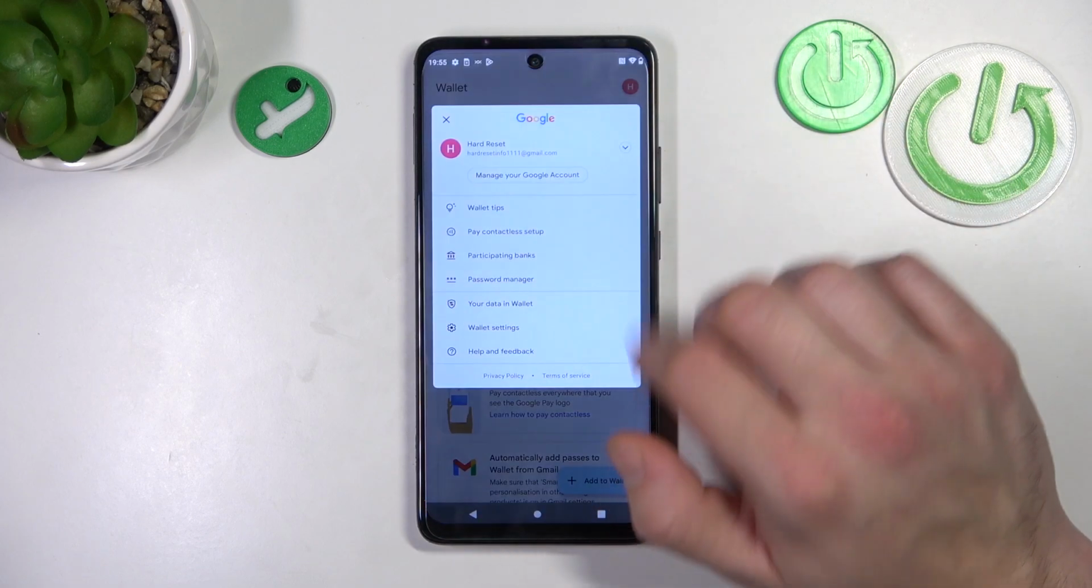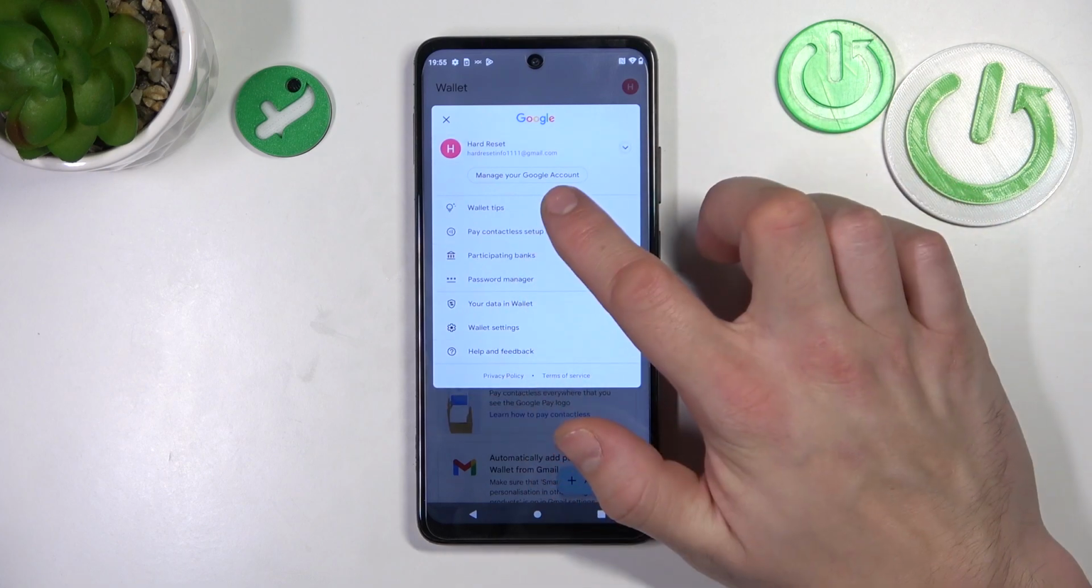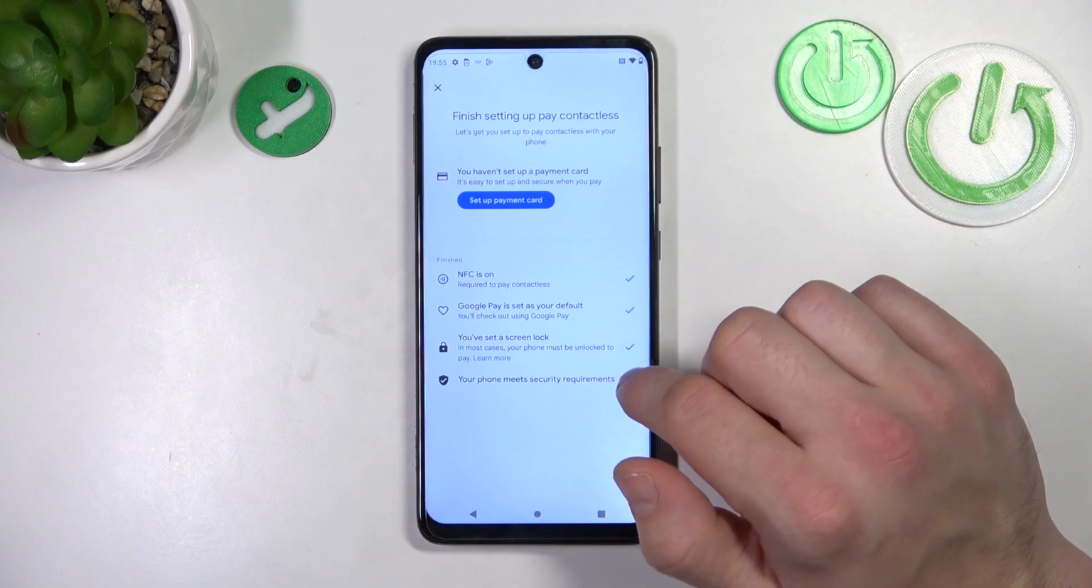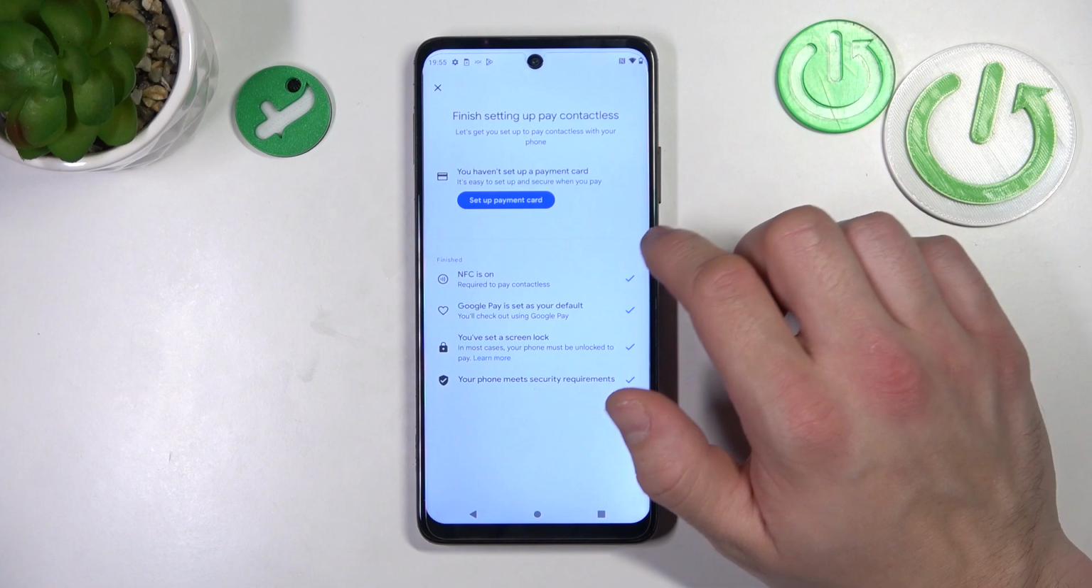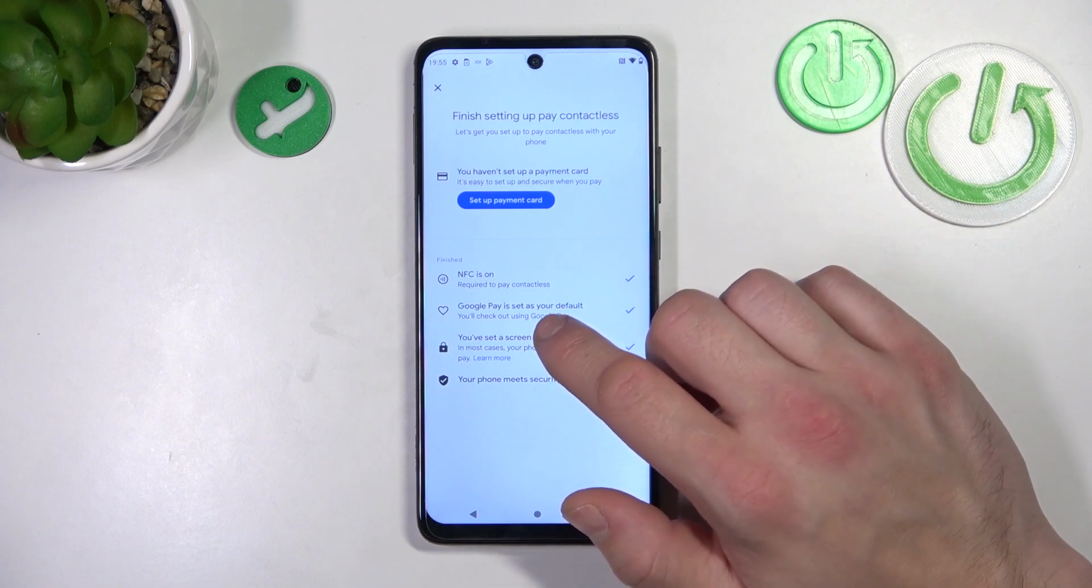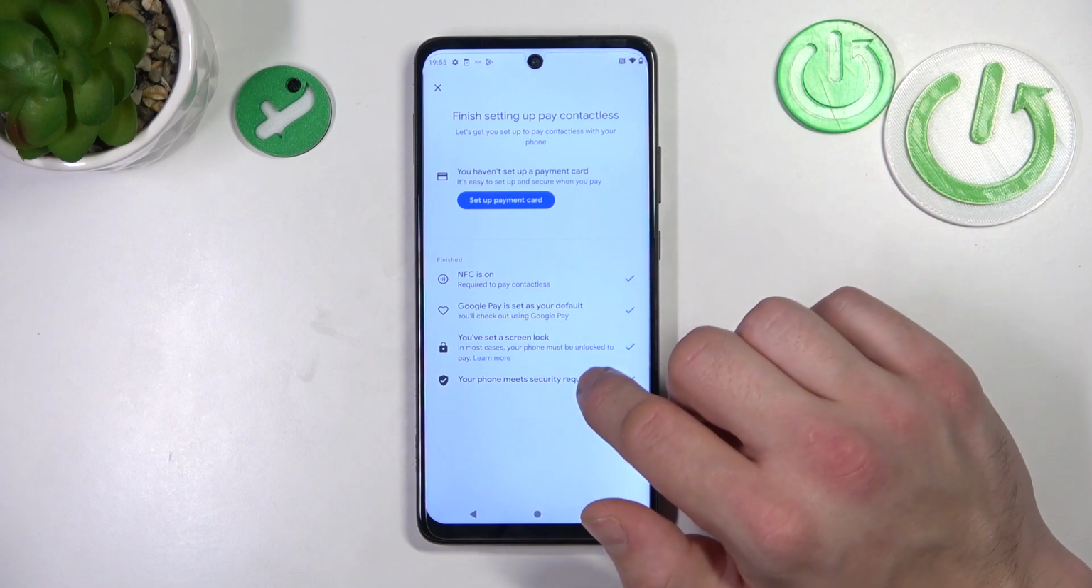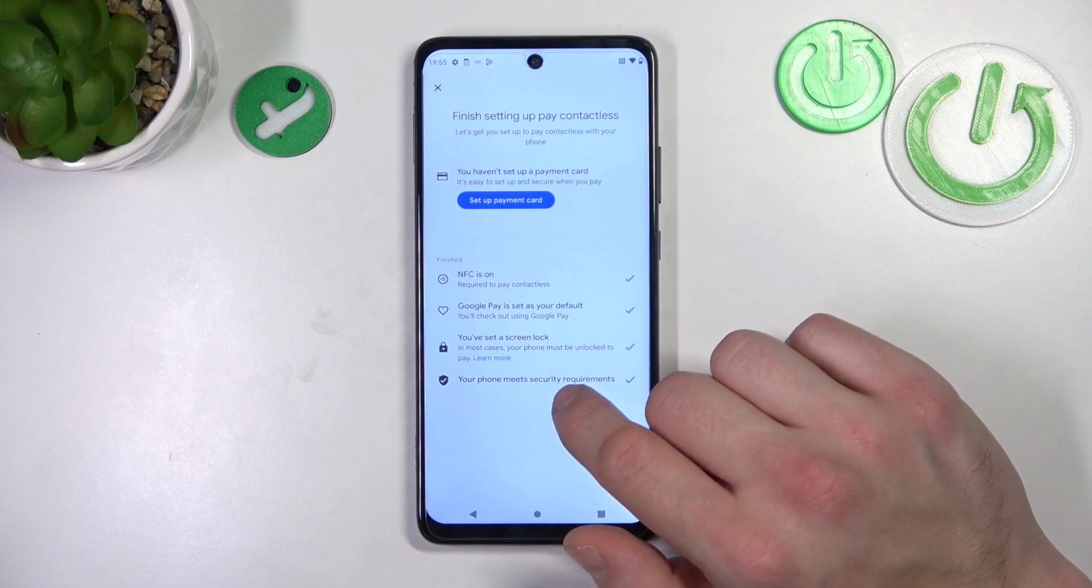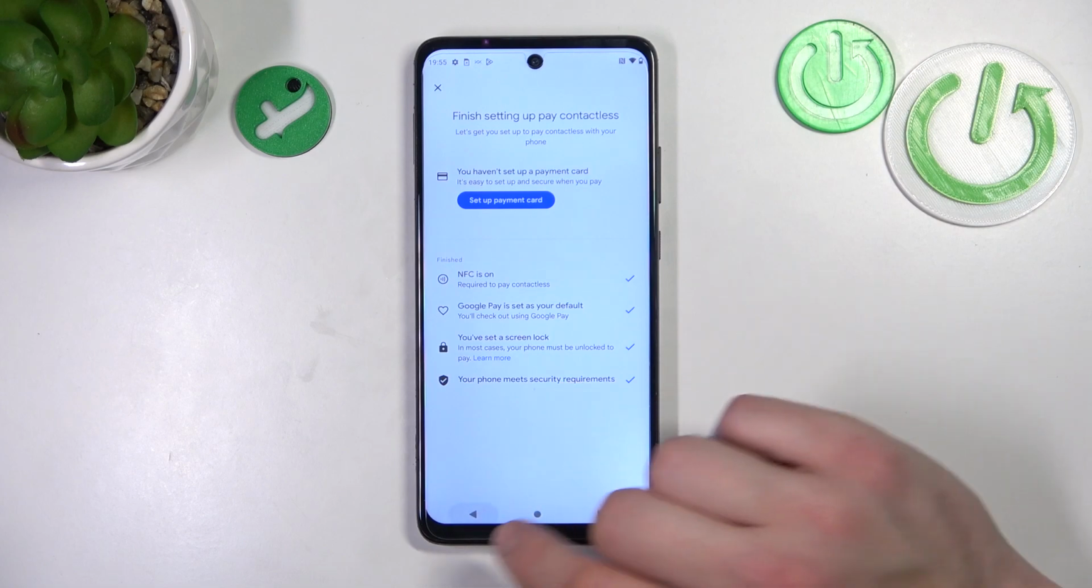If you go to menu, you've got access to your Google account, all wallet tips, contactless setup, where you can check if NFC is on, if Google Pay is set as your default, if you've got a lock screen set, and if your phone meets security requirements.